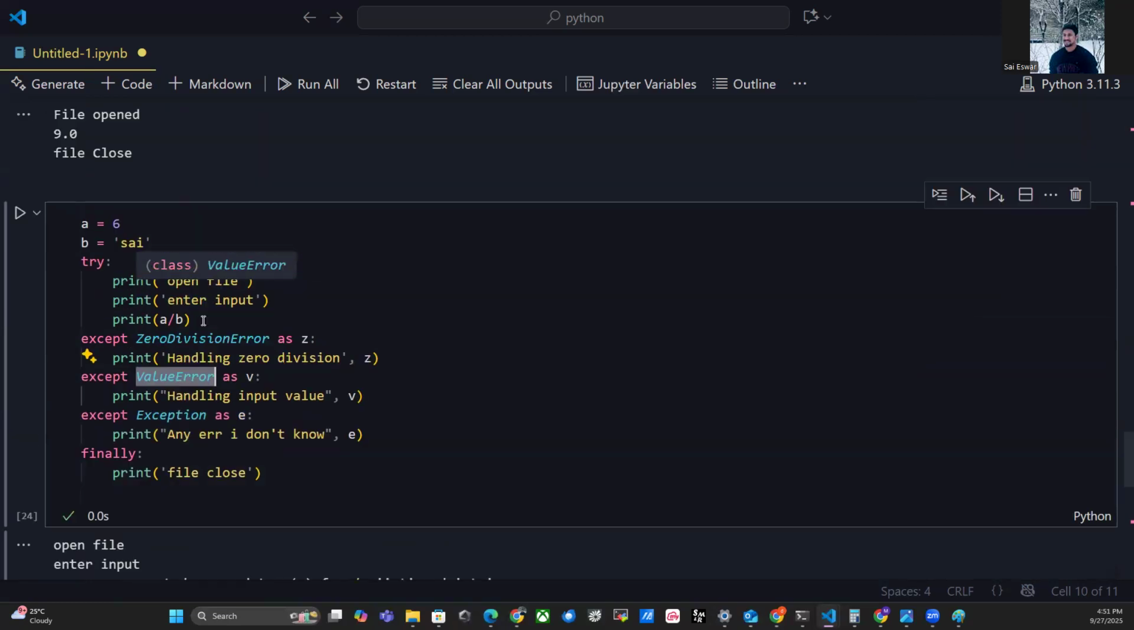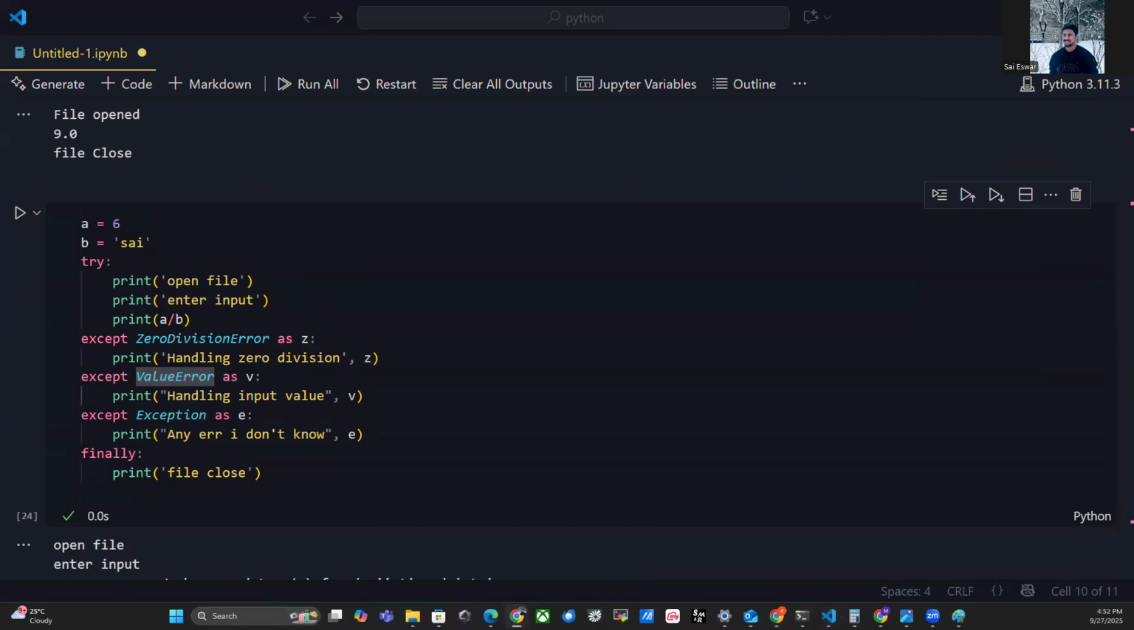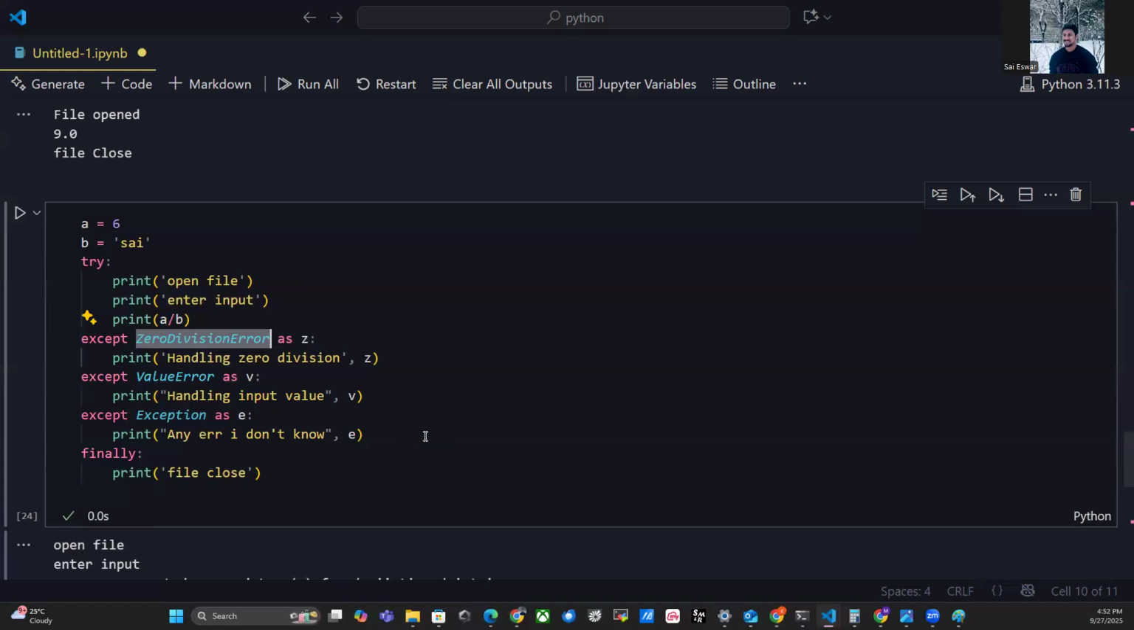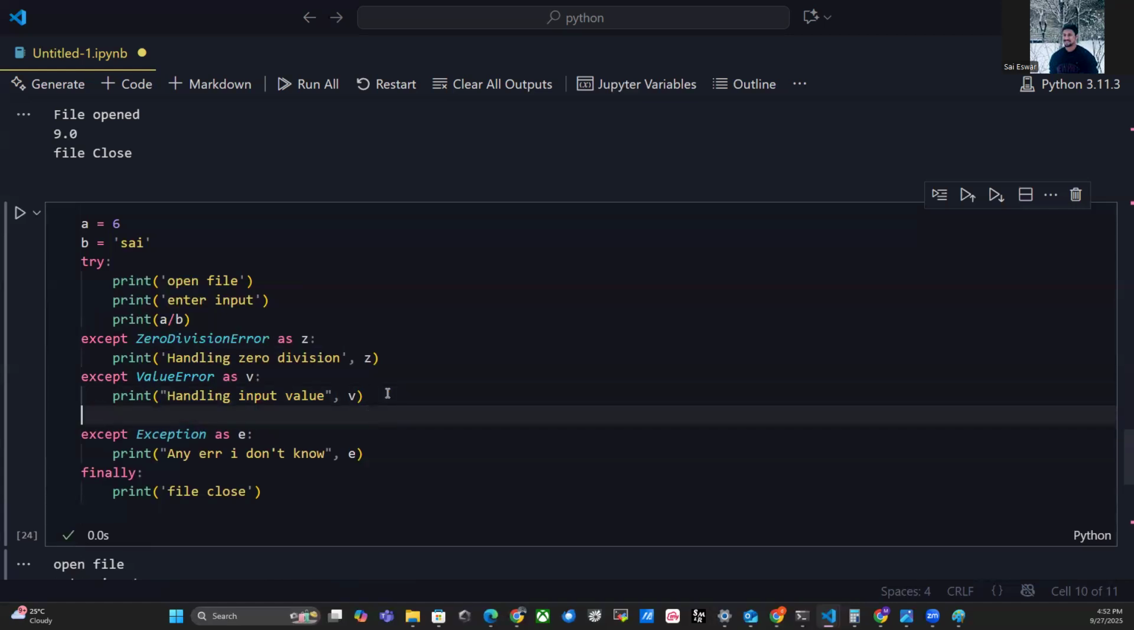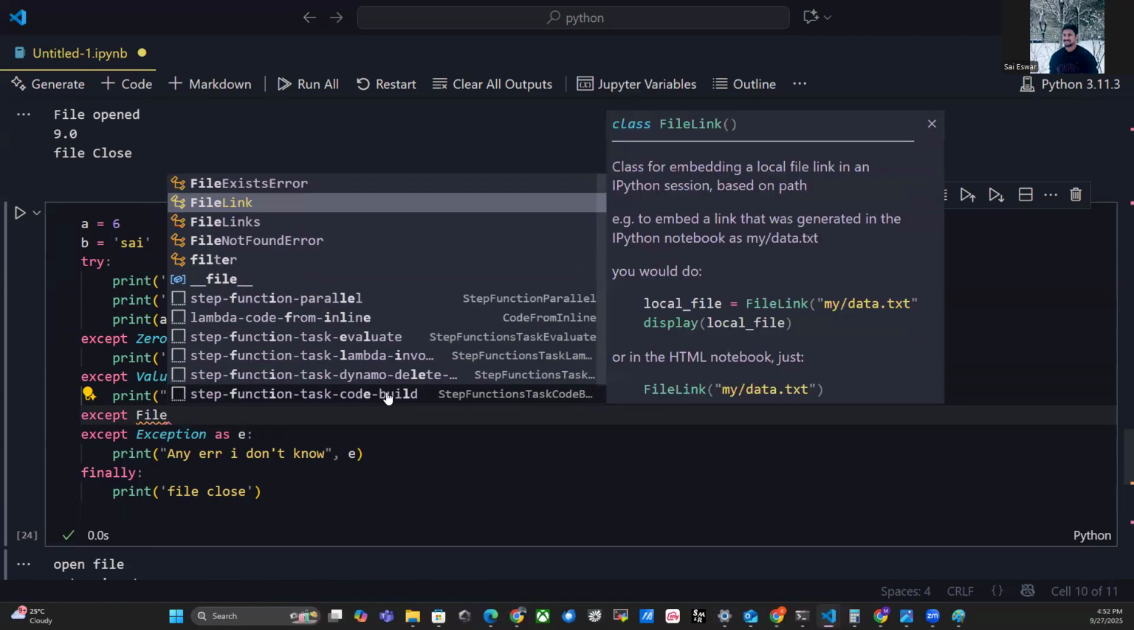This is your assignment. See, you have different errors, guys. Different exception classes in Python. You can go through them because these are the most popular. Okay, one more is the file not found exception. See, file not found exception.